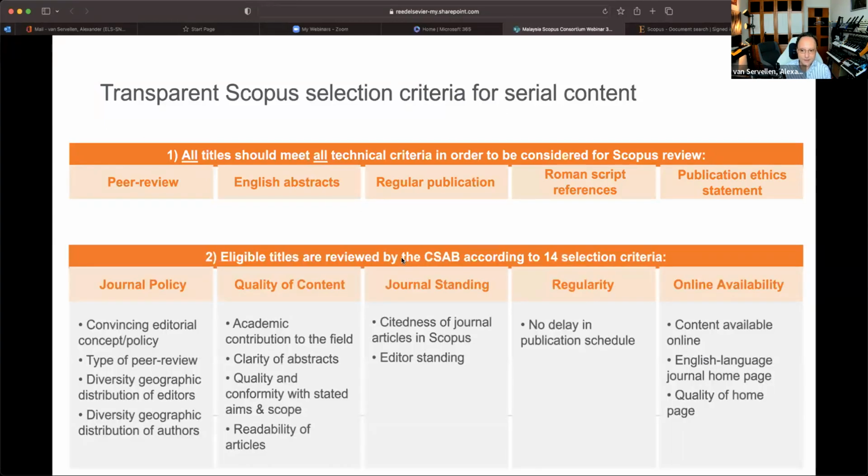Assuming that all of those are met, the journal will be evaluated based on 5 buckets and 14 criteria. So the first focus is on the policy of the journal. This is looking at the aims and scope of the journal, and at the editorial board of the journal and how diverse it is. Quality of the content. So that's looking at the actual content that the journal is publishing. How well does it match the aims and scope? What's the quality of the papers, of the abstracts? Is it really contributing to the field? Is it internationally relevant, is it relevant to people that are using Scopus, right?